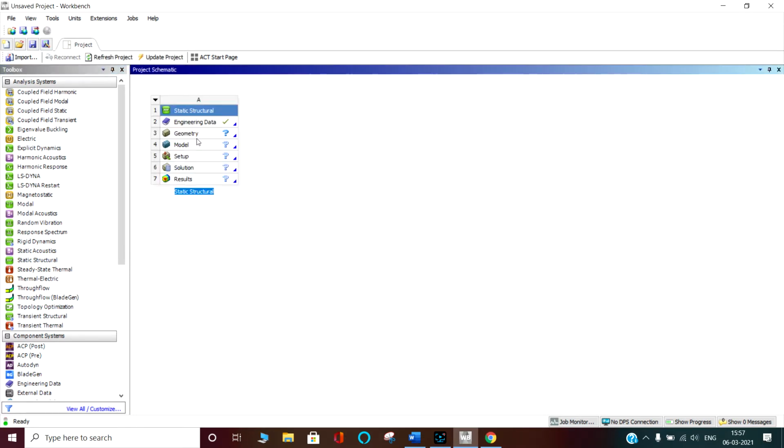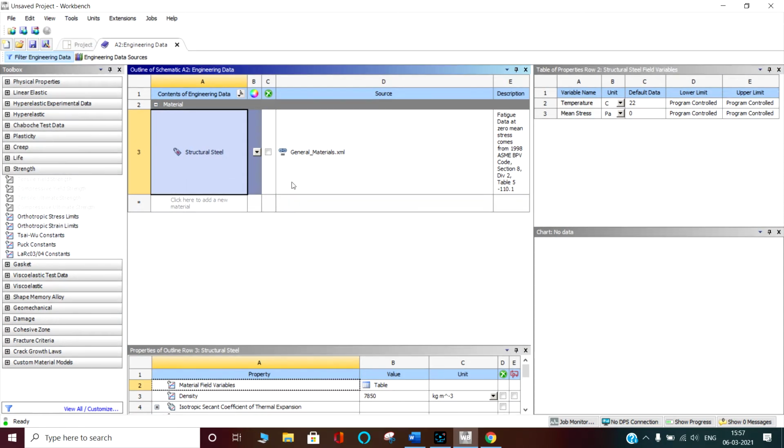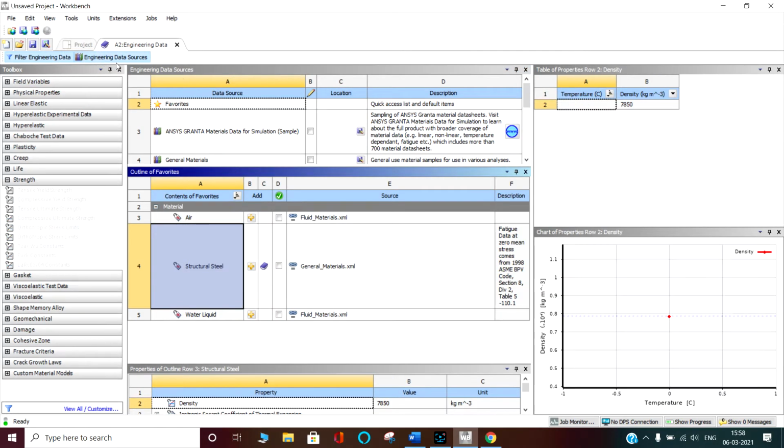Here put the cantilever beam. In engineering data, double click, you will get a default structural steel. So we are using the default structural steel. If you want to add any material, go to engineering data.